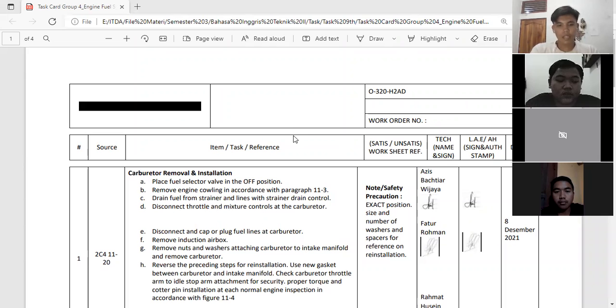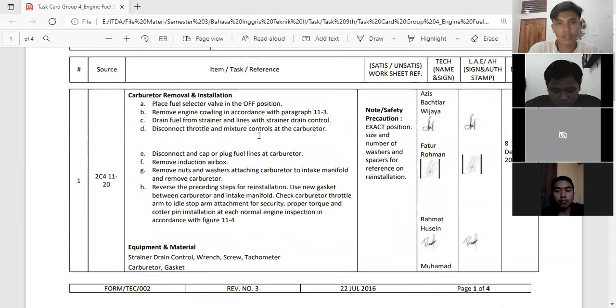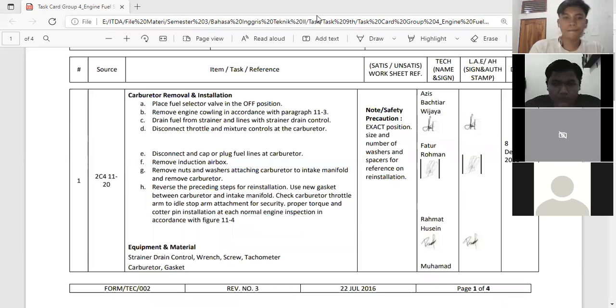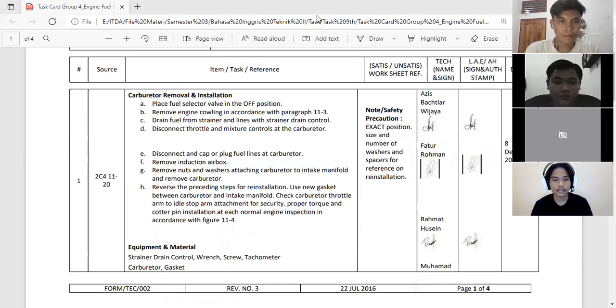Next, the next part will be explained by Rahmat Hussein. Rahmat, you can start. The next step, E, is disconnect and cap or plug fuel lines at the carburetor. Step F is remove induction airbox. Step G is remove nut and washer attaching carburetor to intake manifold and remove carburetor.